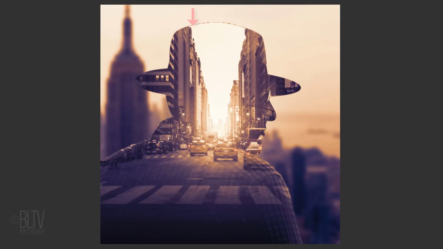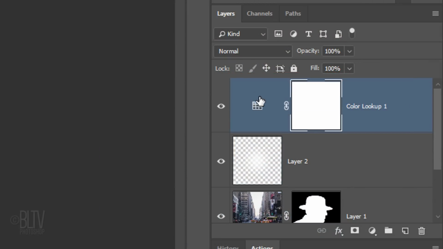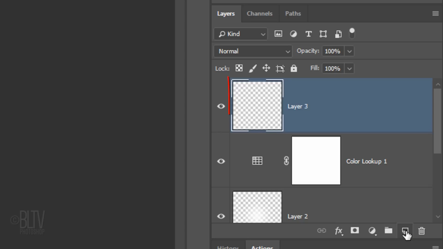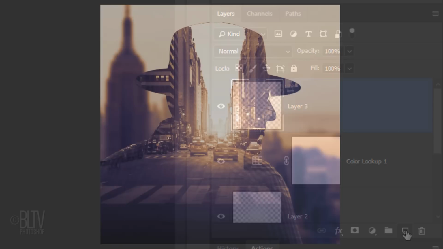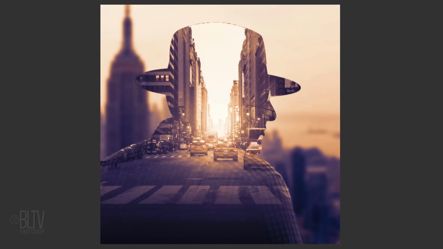Lastly, we'll remove any visible lines that may be showing at the top edge of your subject. To do this, first, make the top layer active and make a new layer above it. In this empty layer, we'll make a composite snapshot of our visible image. Press Alt-Control-Shift-E on Windows or Option-Command-Shift-E on a Mac.